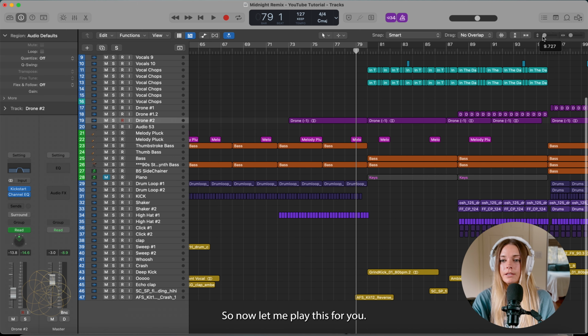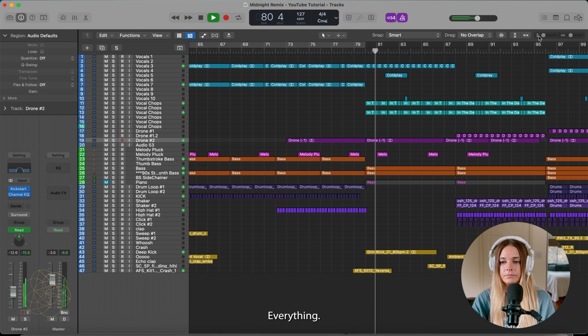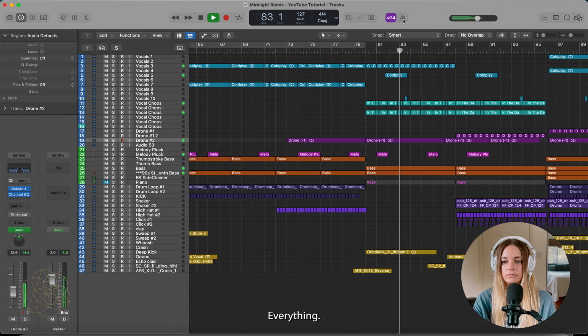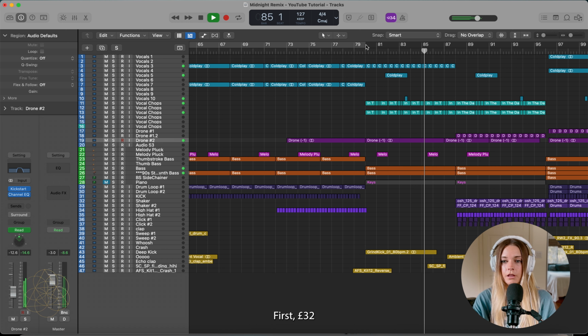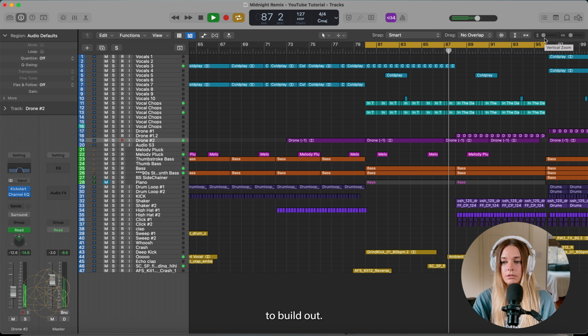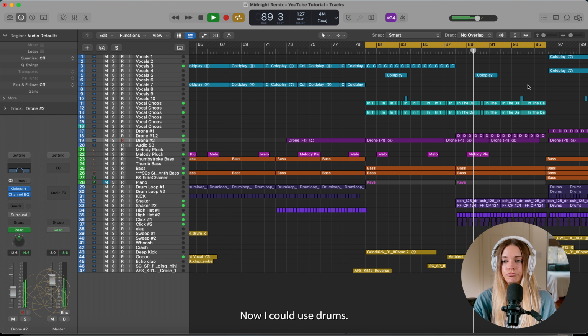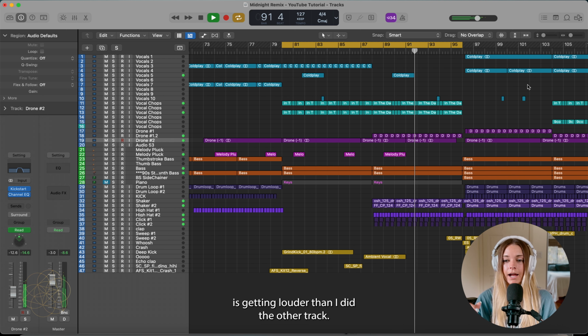So now let me play this through. See everything. No drums, no kicks, nothing, for the first 32 counts of the build-up. Now I introduce drums. Feel the energy building. The drone is getting louder. I added the other drone, the pumpy drone.